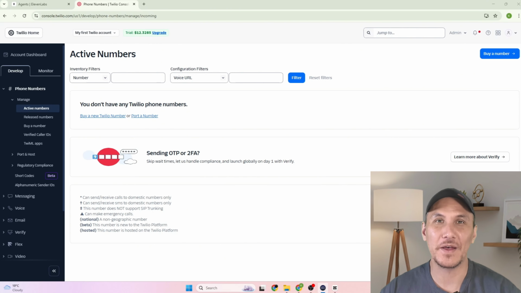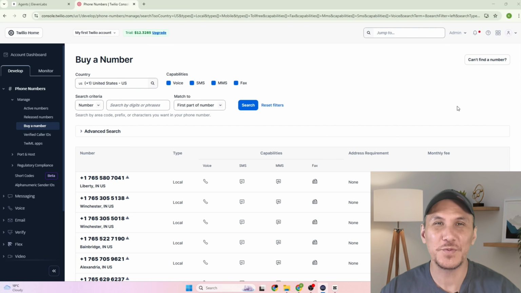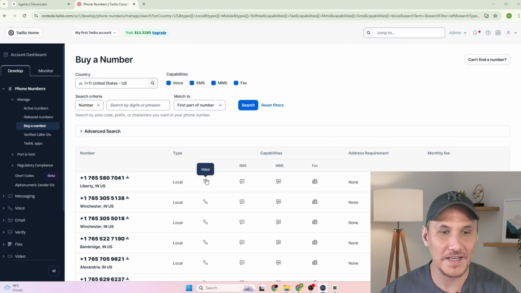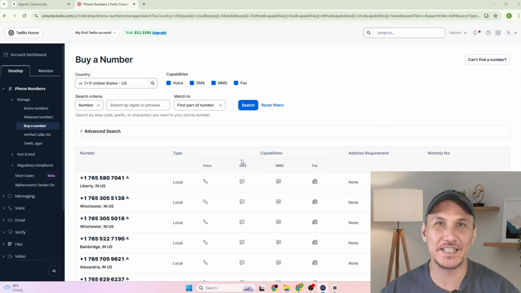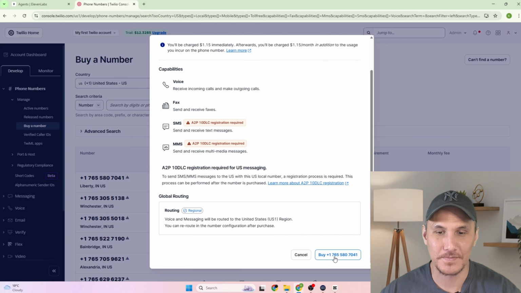First, let's grab a number. So log into your Twilio console and go to phone numbers. And then the top right hand side, click buy a number. This is where most people get stuck. Don't just buy the first number you see. You need to make sure that the number has voice capabilities attached. Look for the little phone handset icon. If it only has the SMS icon, your agent won't be able to talk. So once you find a voice-enabled number, click on buy and use those free credits to buy it.